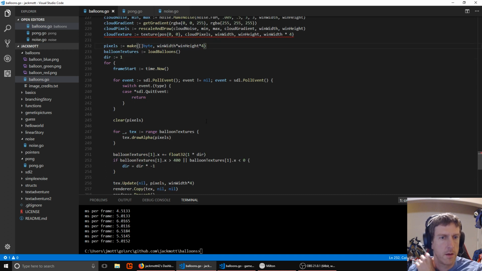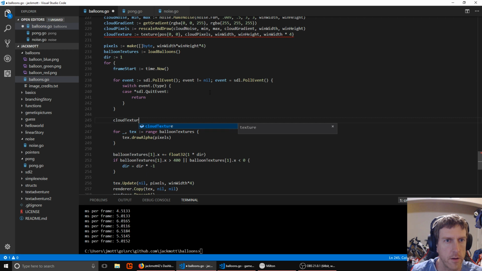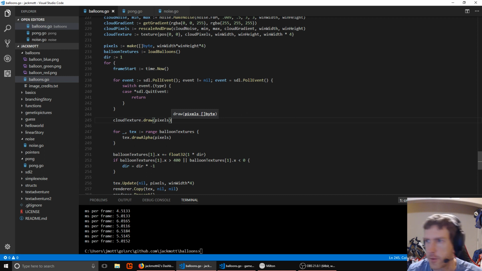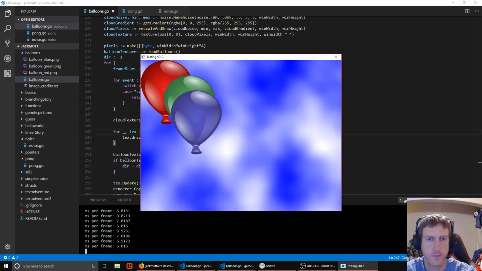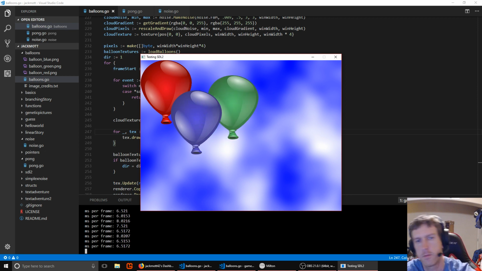Okay. Then instead of doing a clear, I think we can just draw our cloud textures. We don't need to use draw alpha because cloud texture is going to be the first thing we draw. So we don't have to worry about alpha, so it'll be faster. All right. Now we have a nice cloudy background.